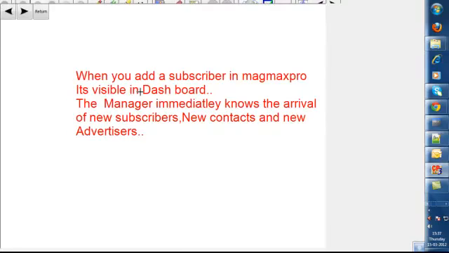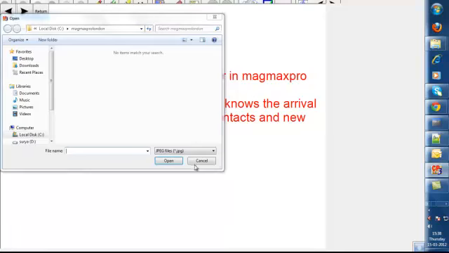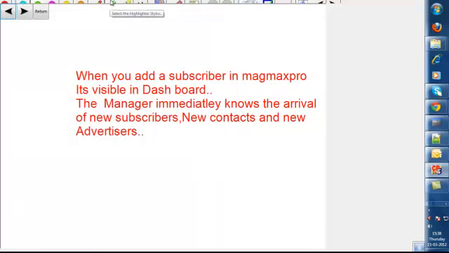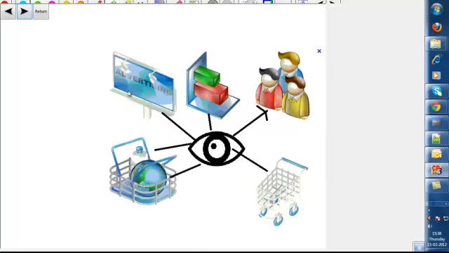Okay, so now when you add a subscriber in MAGMAX Pro, it is visible in the dashboard. So the manager immediately knows the arrival of new subscribers, new contacts, and new advertisers. So let me just show you what I mean.